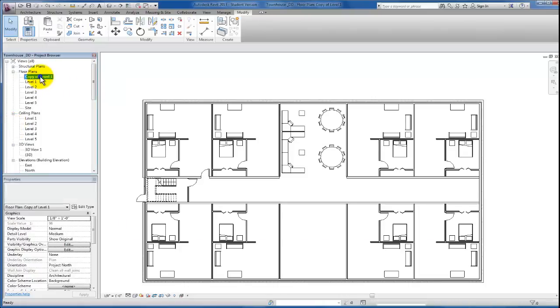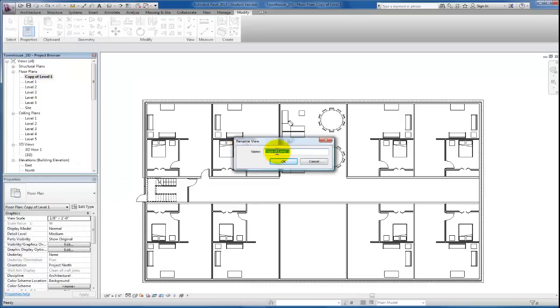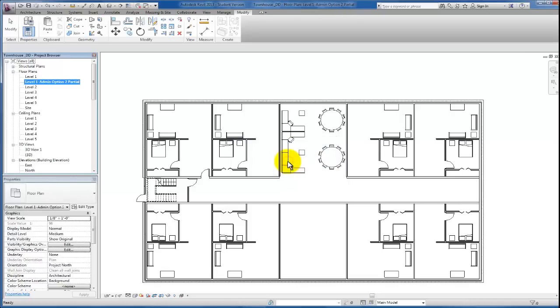And I'm going to rename this just so that it makes sense for us. Going to leave it level 1, but we're going to change this to level 1 admin option 2. And I'm just going to put partial so that I know we're going to crop this down to be a partial plan as well. Click OK.